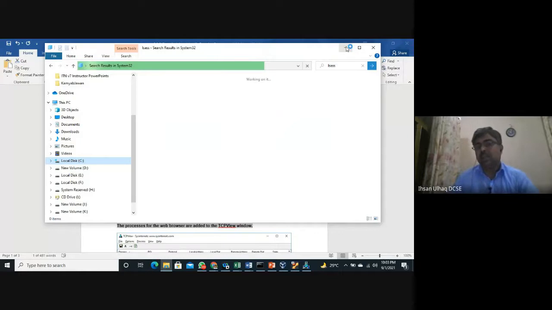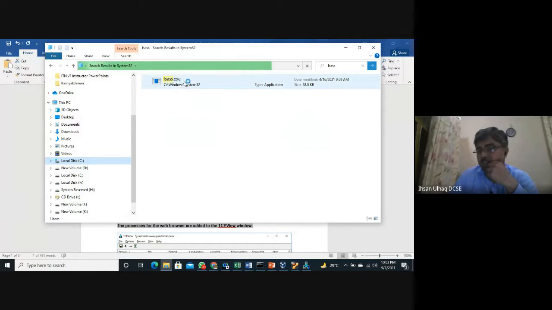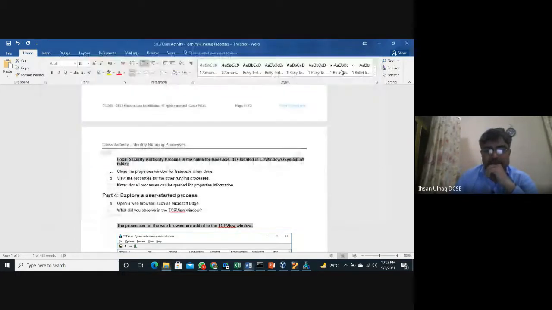Yeah, you can see here, Laiba. It is showing that this file is there, dated 16/4/2021, and it is residing in this folder System 32, which is legal. No problem. Right? Now, what he is saying further, I showed here as well that this is your Local Security Authority process. So it is not an issue. Okay? Close the properties window. View the properties of other processes. I said to play with it as much as you want.